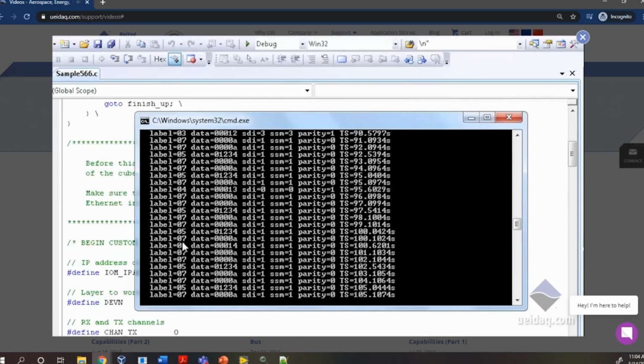As you can see here, there's different labels being sent, different data sets per label, and this particular entry just cycles through a bunch of labels.